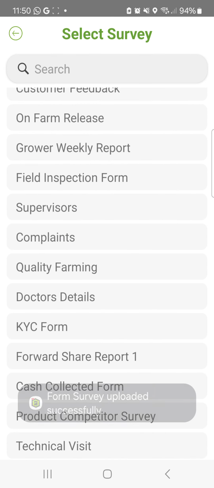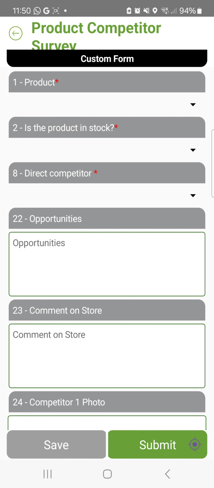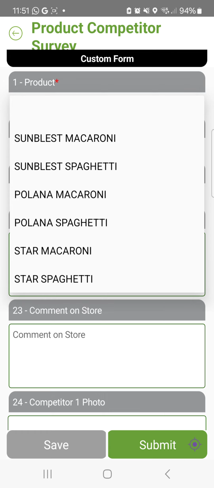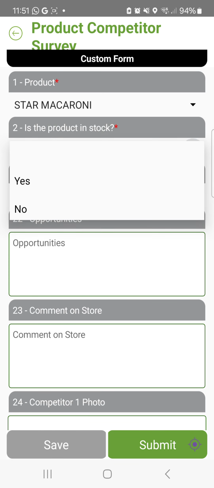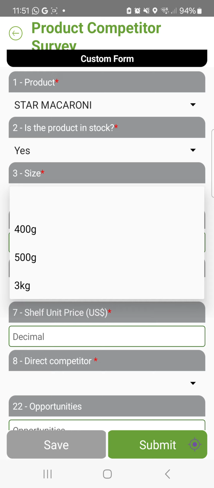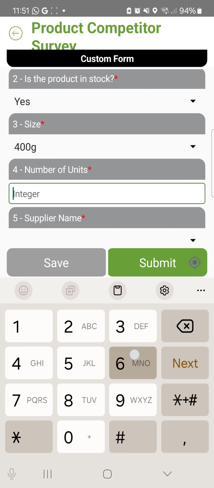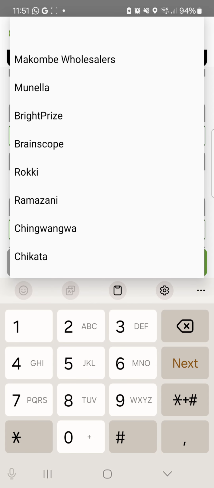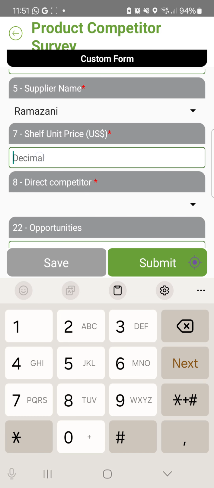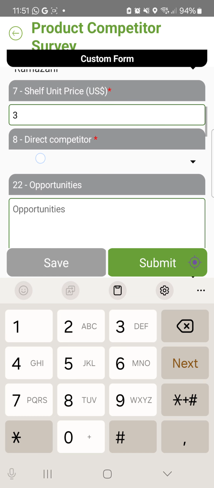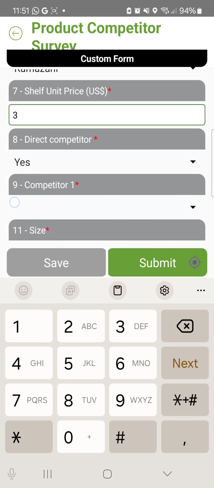These forms can be quite complex. We can even look at doing your market survey. For example, we've got this one here, product competitor survey. So we are looking at maybe Star Macaroni and saying, is this in stock? Yes. What size is available? How many units? Enter. Who supplied it? You enter the supplier's name. What is the shelf unit price? Is there a competing product on that shelf?